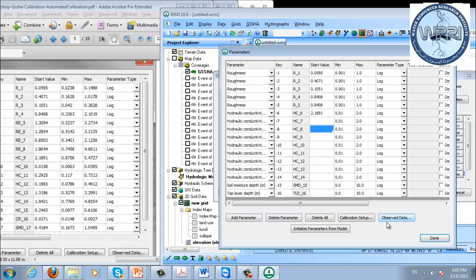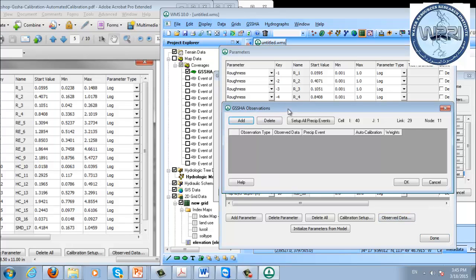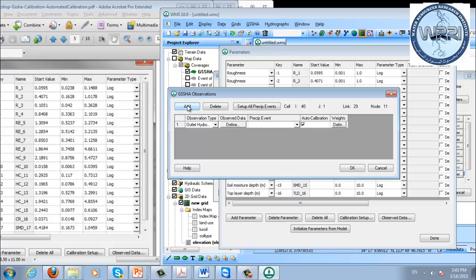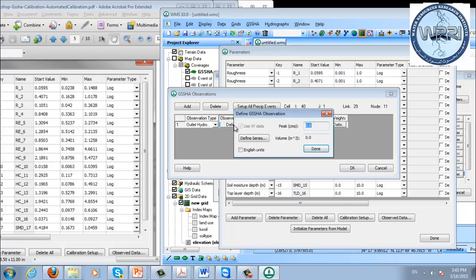Okay, the next thing I need to do is go to my observed data. And in my observed data, I add an observation. And you can have different kinds of observed data. So I can have observed data at my outlet point. I can also define observed data internal to my watershed. So if I don't have observed data at my outlet point, I can define my observed data somewhere inside of my watershed. And then I define what that observed data is.